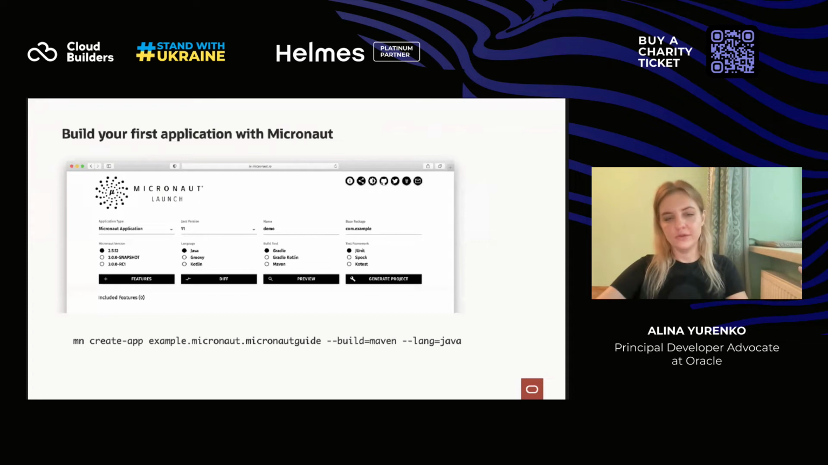So the way to build your first application would be either to go to their Micronaut launch page and configure the project as you would like it to be, or use their CLI utility to basically do the same thing, whatever works better for you. An interesting fact here: their CLI utility, this one, MN, we can see on the screen here, I believe it's also a Java application compiled using GraalVM native image. So if you ever use this Micronaut CLI utility, you already kind of used GraalVM native image in practice.